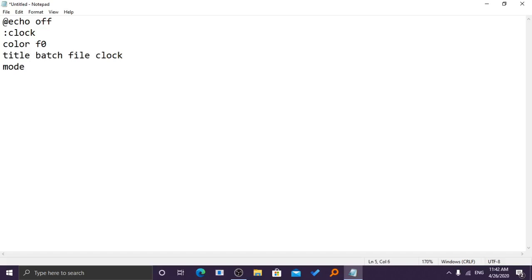Mode. So this is your screen size. It is very important to adjust your screen size. Mode con cols=40 lines=2. Date: %date%. Time. Goto clock. Okay, so we are already done coding.